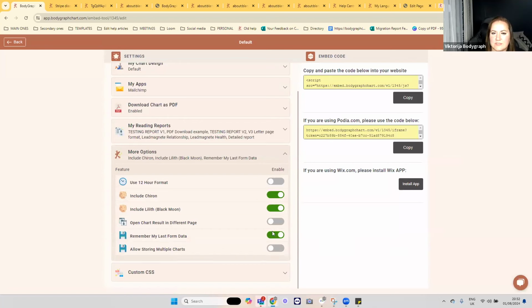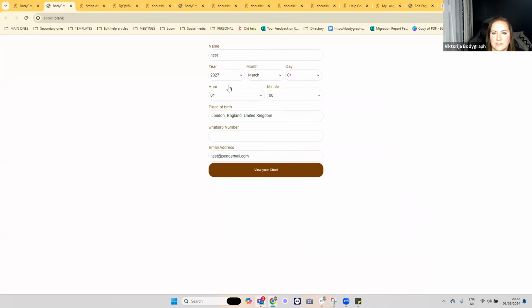This is going to save some cookies in the person's browser. So every time, just as an example, because I have it enabled, when a person revisits your chart on your website, they will have their details already inputted into the form. So they won't need to input them again and again. Oh, perfect.